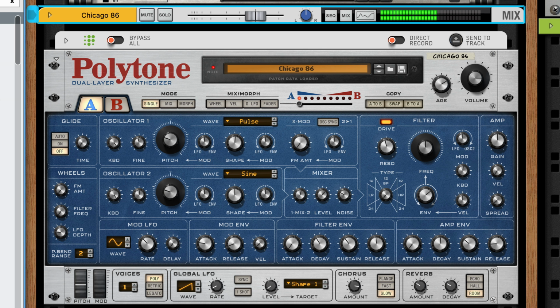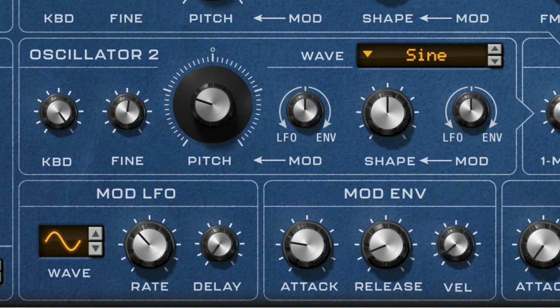If I wanted to add some sonic interest to the sine wave shape in Oscillator 2, I could send it over to the mod LFO by a little bit or a lot. And let's go a lot so you can hear it. We'll solo the bass too. Now you hear those sine wave overtones shifting and changing thanks to the LFO modulation of the shape knob. We can adjust the rate of the LFO for different results.